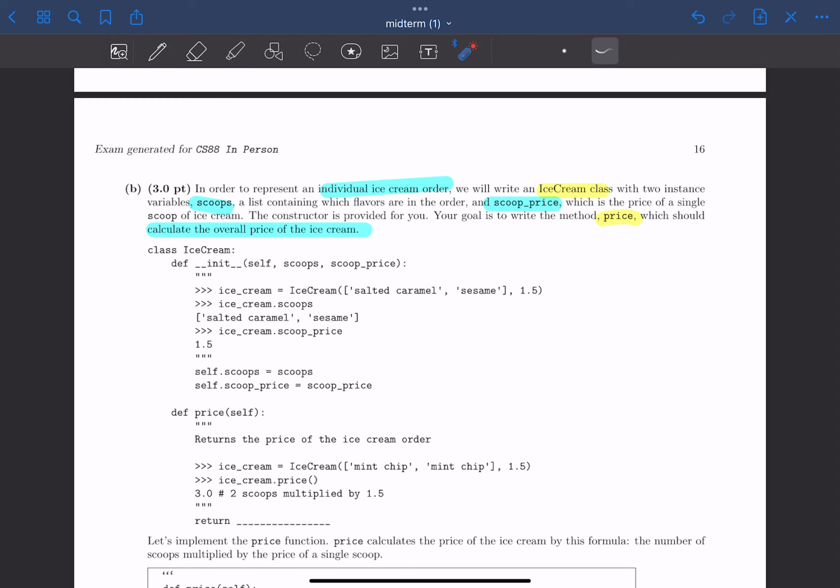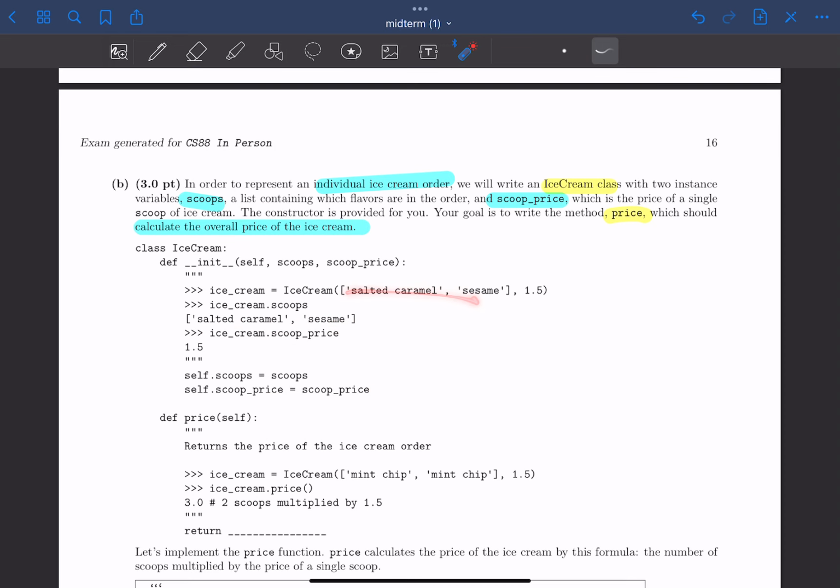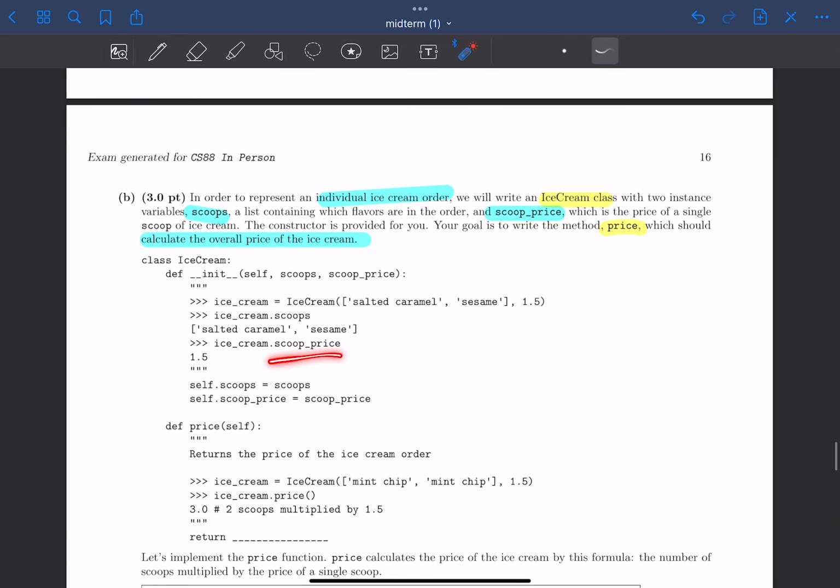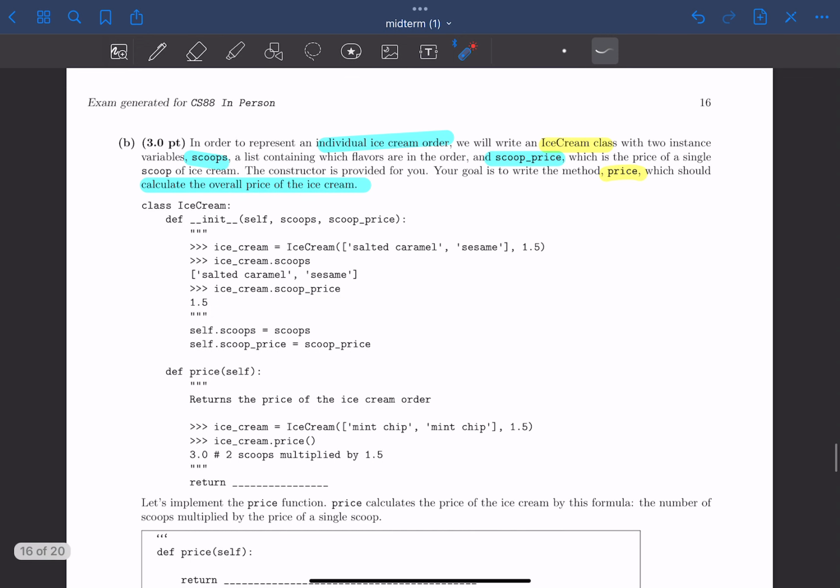So let's take a look at the work that they've done for us already. So it looks like they have our ice cream class. And the constructor is pretty similar to what we've seen. It's basically taking in the arguments and binding them to be instance variables of the created ice cream. So we see this example. Looks like we're making ice cream with salted caramel and sesame, where the scoop price is $1.50. If we ask for scoops, we get the inputted scoops list. And if we ask for the scoop price, we get the inputted scoop price. Cool. Now let's move on to price.